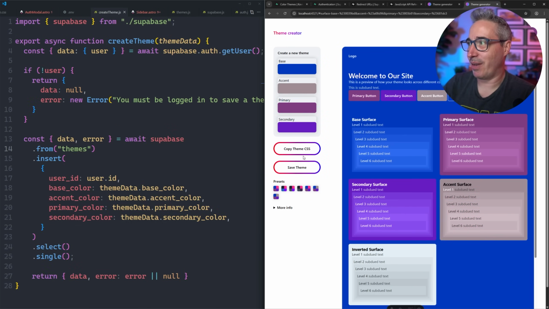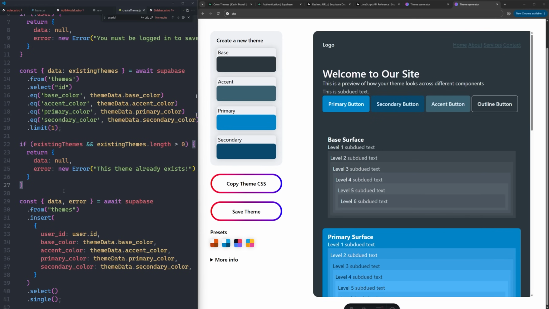But now we have a problem, which is I can save the same theme over and over again. If we come and look, it's just saving this again and again and again. And I'm just cutting over with a bit of an awkward cut, so I do apologize for that. But when I had originally created this, I was doing this check to prevent duplicates on the client side. And as I was editing this video, I realized that was a little bit of a mistake.